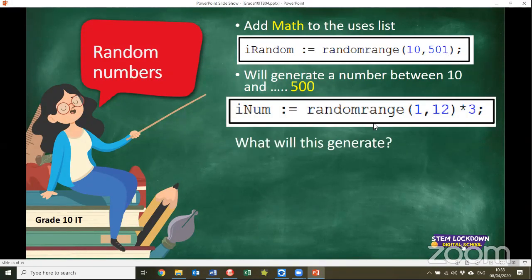Next one. This one here is going to generate what? Can somebody tell me? This uses a little bit of brain power.